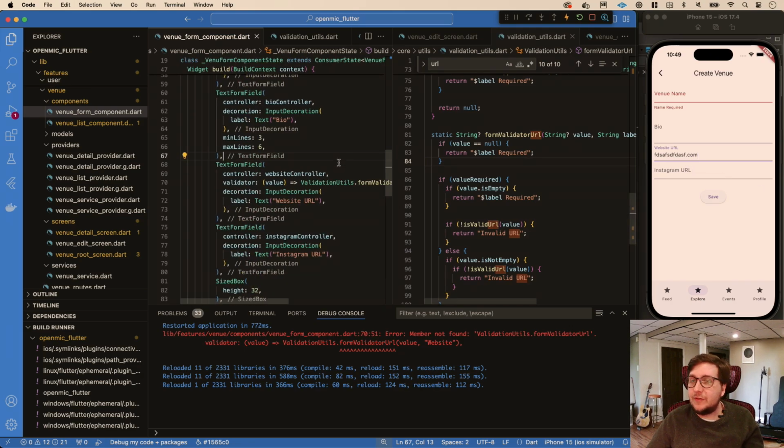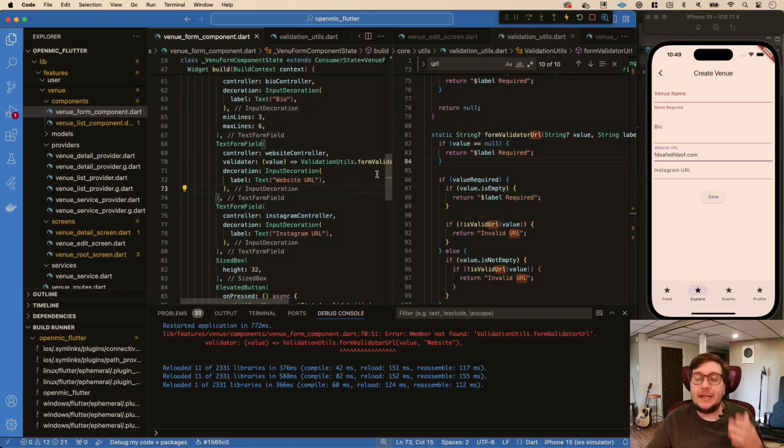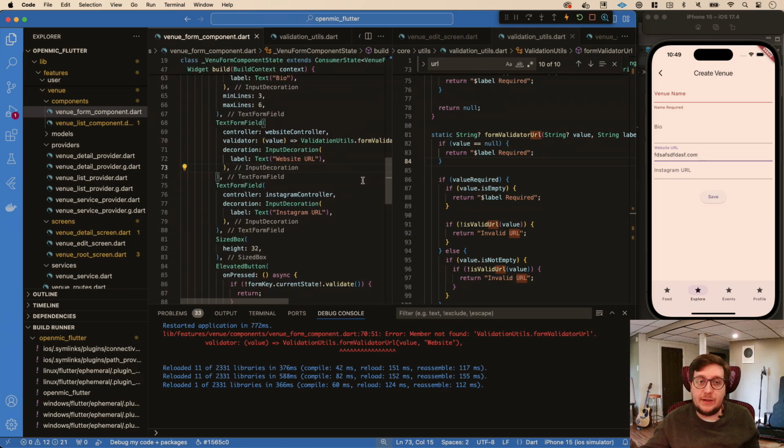For Instagram, we'll just keep it as is for now, because that's probably going to be a handle and not actually the URL, and then the backend might save it to a URL, or we might go the opposite way where we save it as just the handle itself. Neither here nor there, we can come back to that. But we have creating working in its most basic sense.